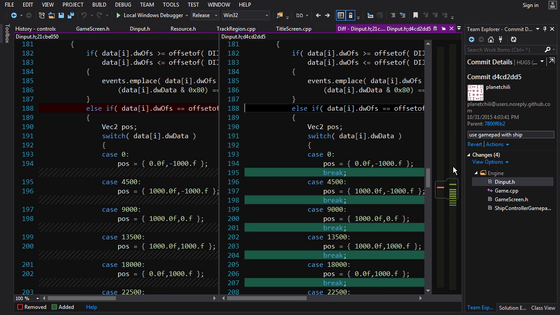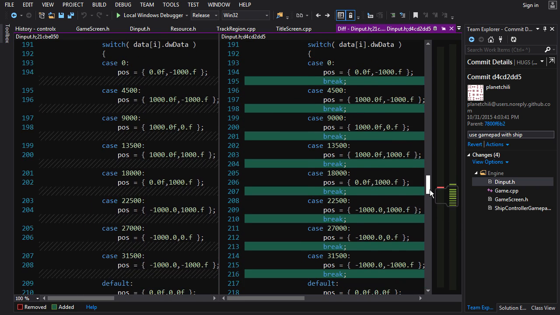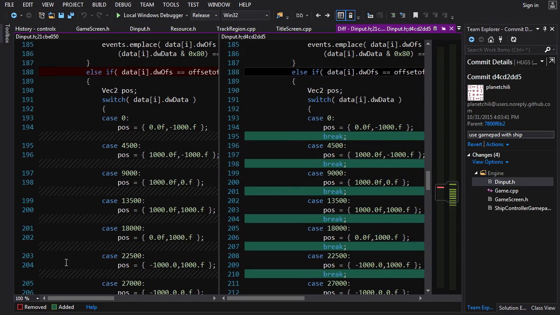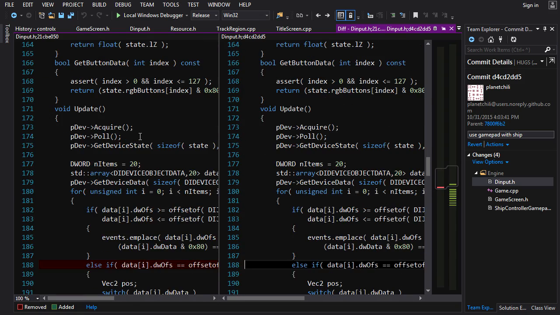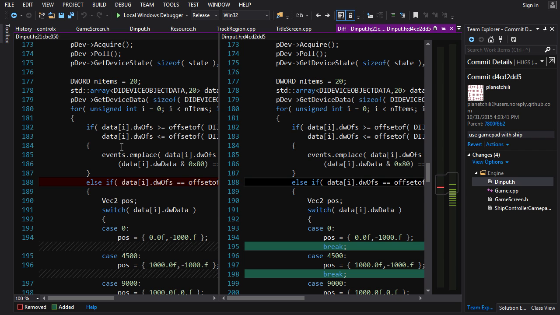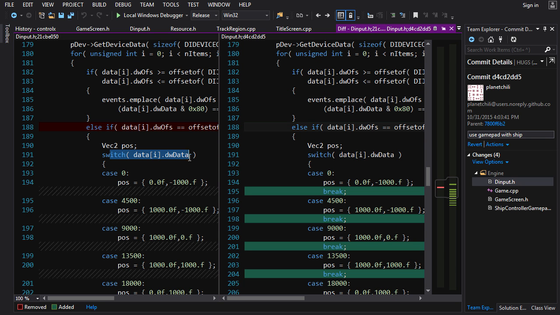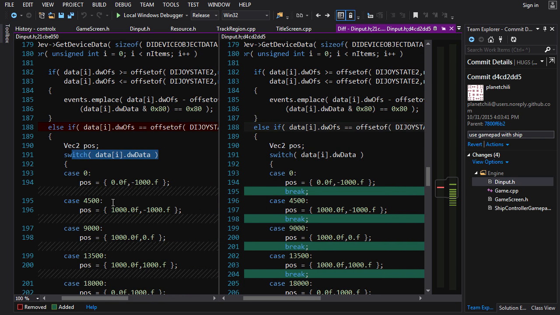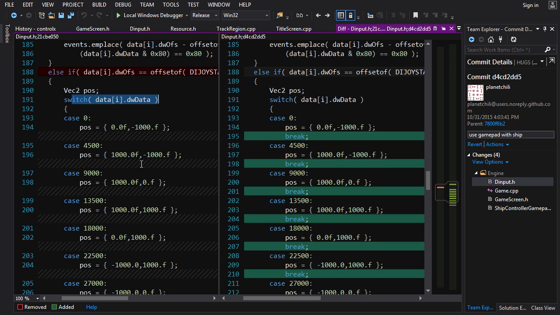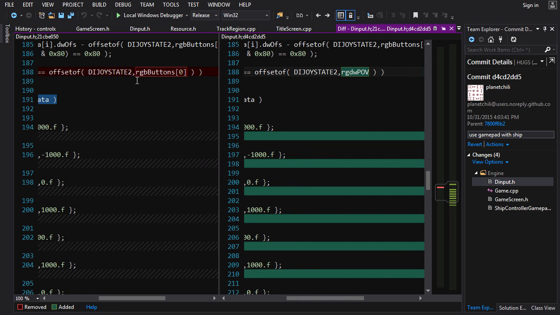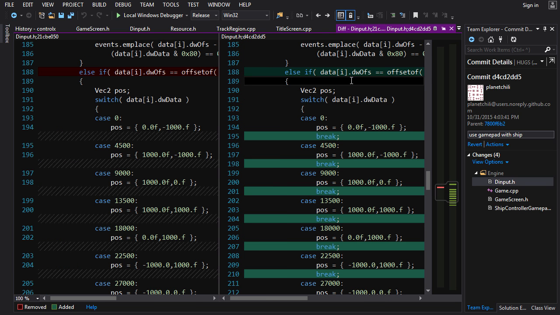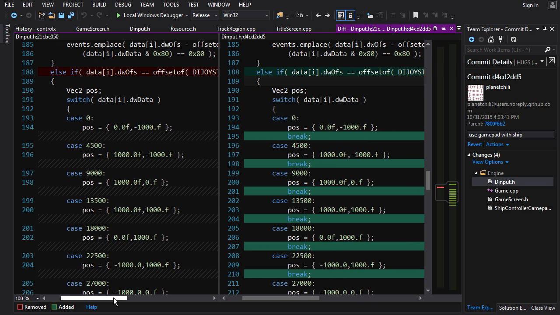First of all, in D input, we fix an error in here. What is this function here? Update. So the update function had a switch statement in here to check to see. This was for the POV hat. Did I fix that? Yeah, I did. I fixed RGB buttons. I changed it to POV, which is that thing I talked about in the last episode. I also added breaks in here because it wasn't breaking.